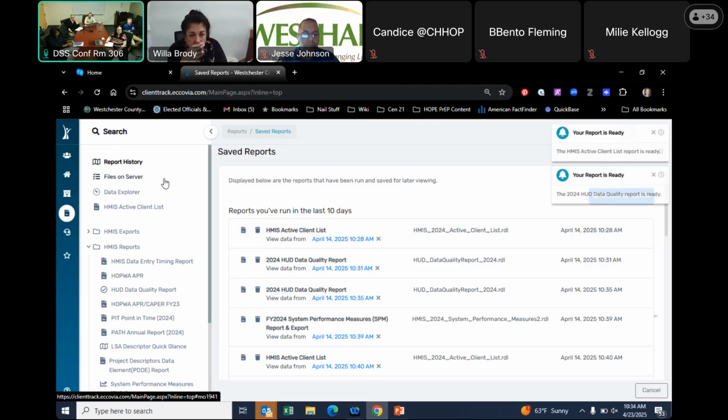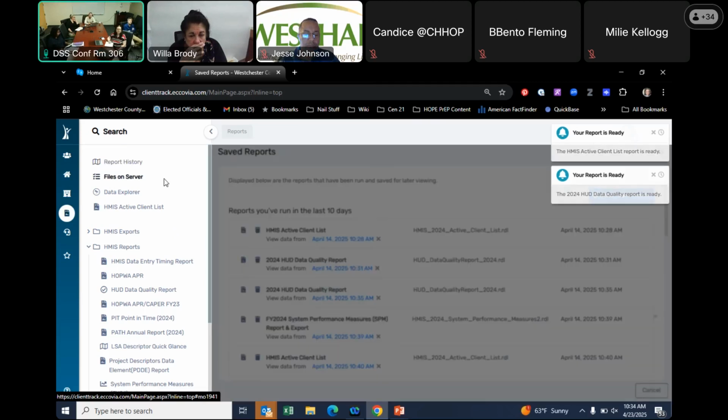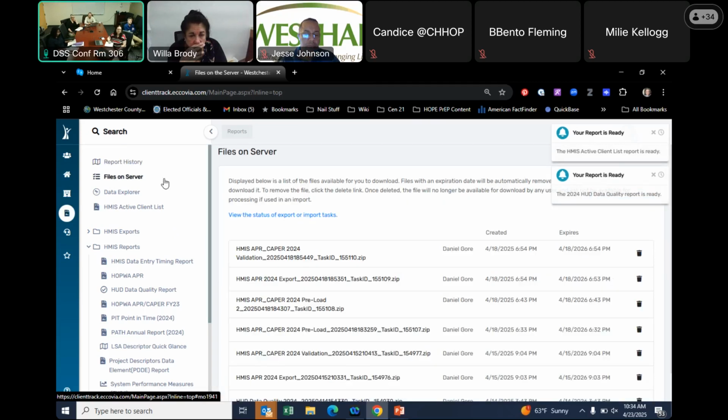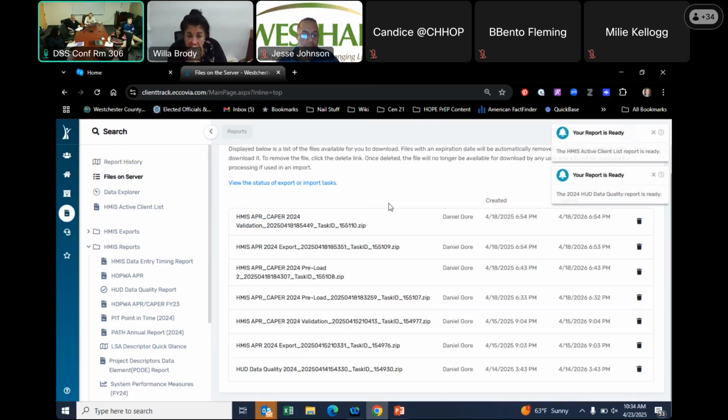And then if you are using a report to export data, right, because maybe that export has the client level information that you need to review, those exports will be under Files on Server. Okay. Yeah. That's helpful. Let me go down here and open this file up.